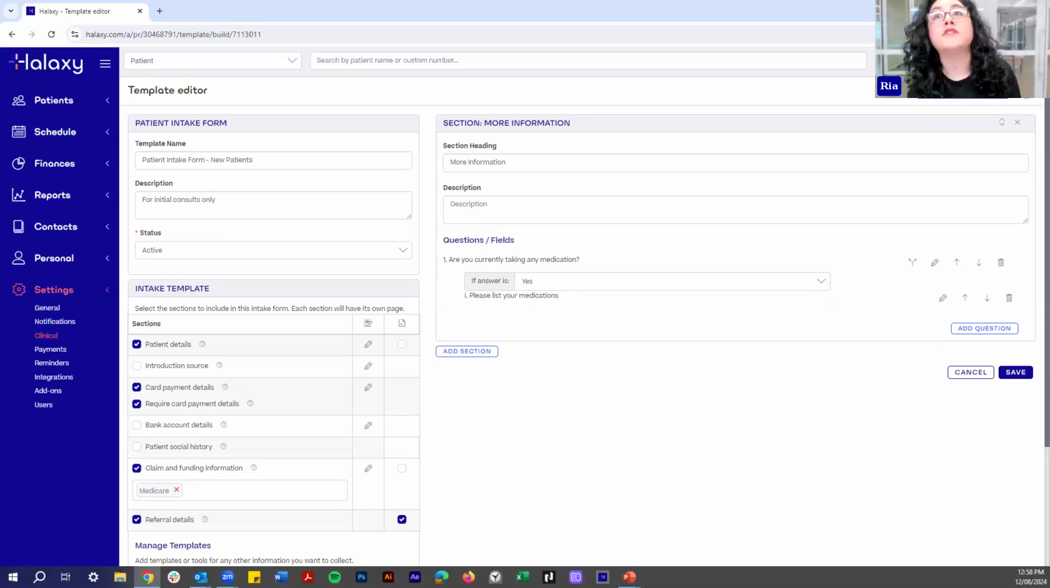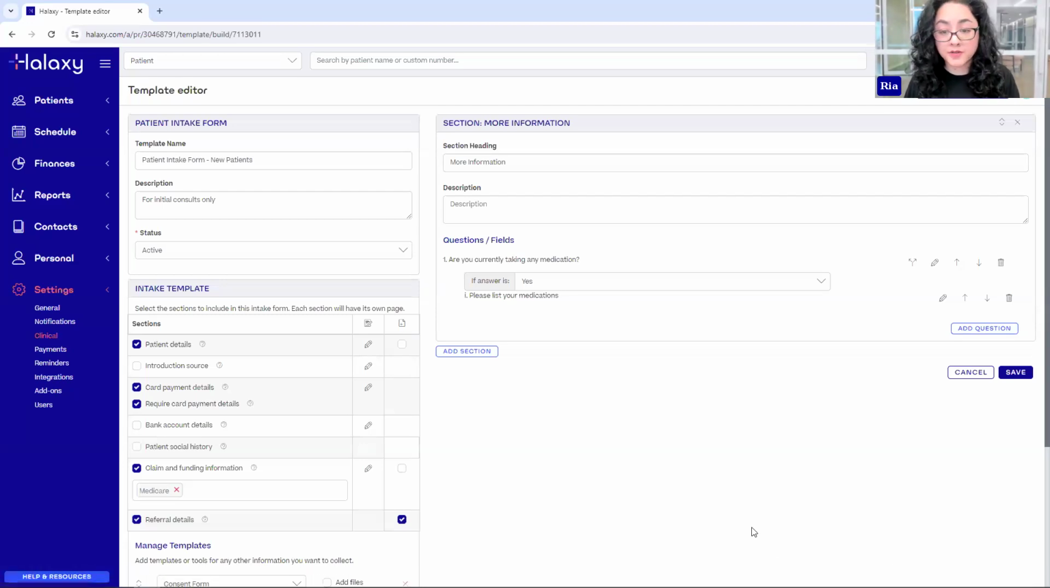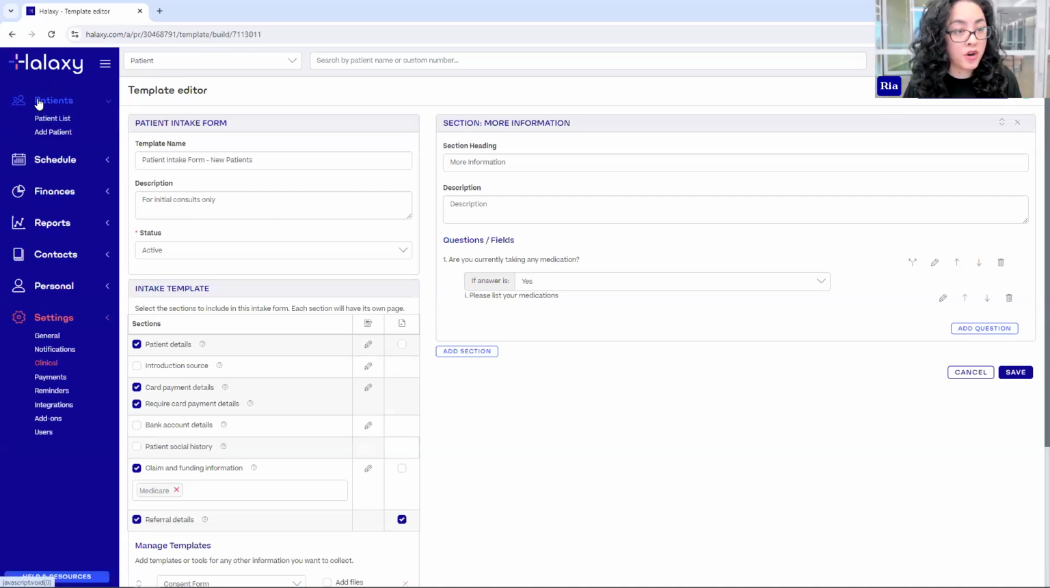So there are different ways to send an intake form. The first way I'm going to show you is how to manually send it. So let's say you only have to send an intake form one at a time as needed. We're going to send that from the patient profile. So let's search the patient. If you click on the sidebar, patients, and then let's go to our patient list.